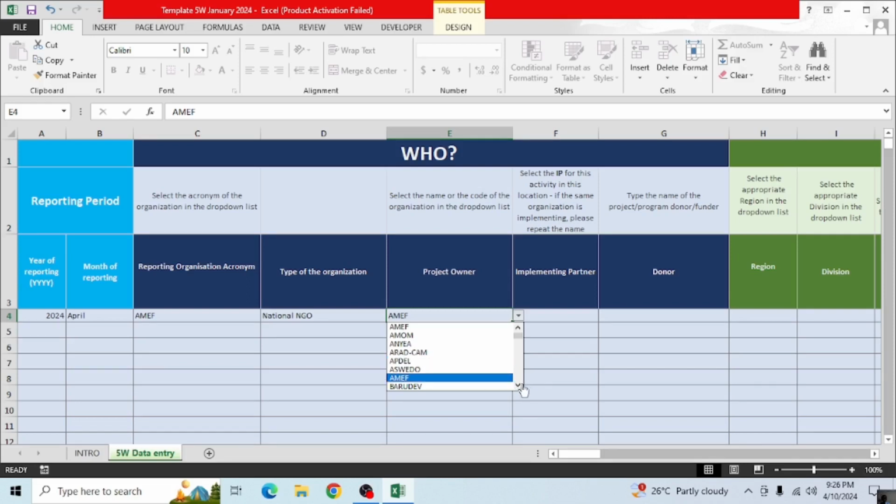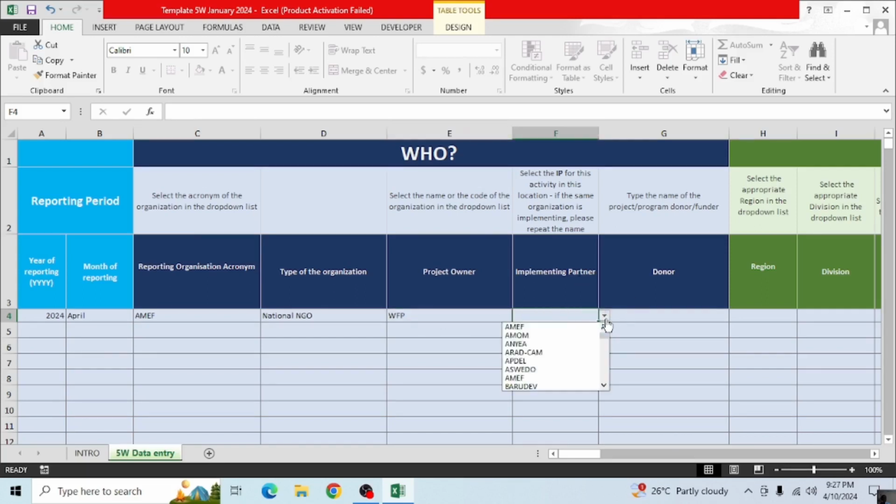Maybe it's a UN agency, they are going to come to this drop down here, or maybe it's World Food Program, WFP, they are going to come here and choose, or maybe it's OCHA or whoever, they are going to choose that organization, because it's the organization that is funding. Then that organization will now be the project owner, and they will come here and put themselves as implementing partners. I hope this is clear.